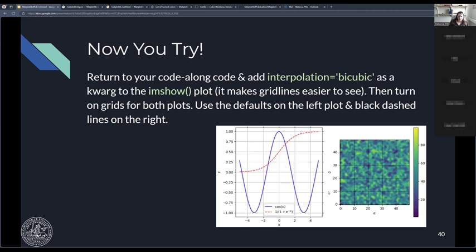All right, so now what I want you to do is code along again, and you're going to return to your code and add interpolation equals bicubic as a kwarg of imshow. That will make the image a bit smoother so the grid lines show up better. And then I want you to turn on the grids for both plots. For the left plot, just leave it as the default. For the right-hand plot, the imshow plot, I want you to turn on black dashed lines for the grids.